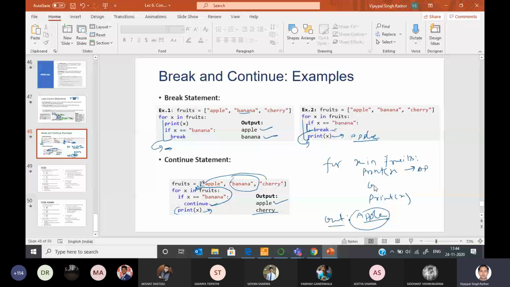Then continue directly transfers the control to this line. So this statement will never be executed. Next time banana will be displayed. Next time cherry will be displayed, but this statement will never execute, as continue will block this statement. So this is the role of continue. Any issue? No, sir. Okay, fine.